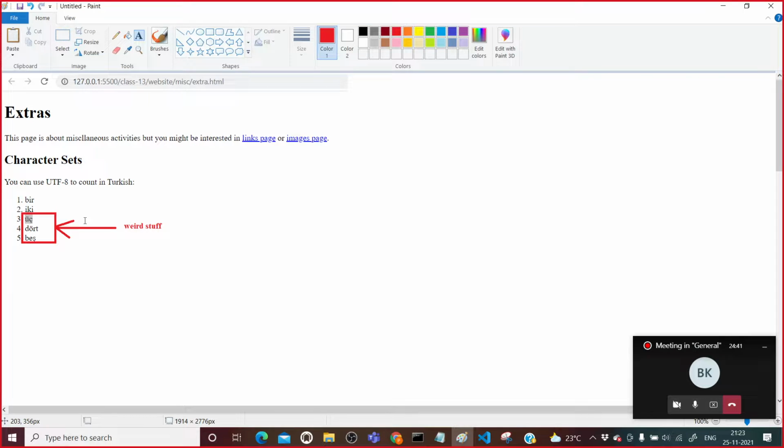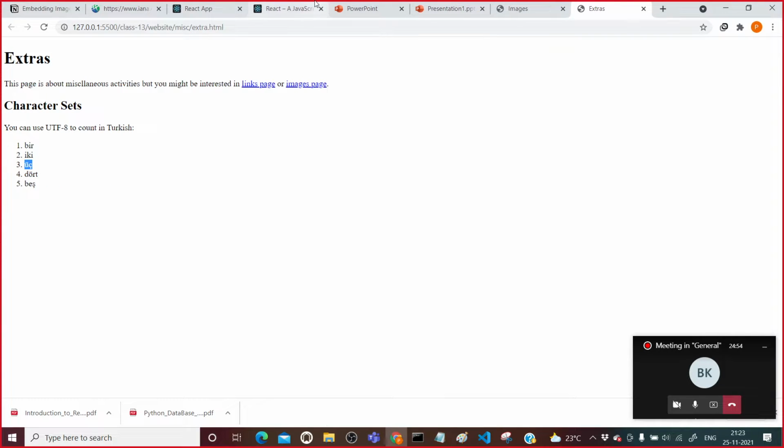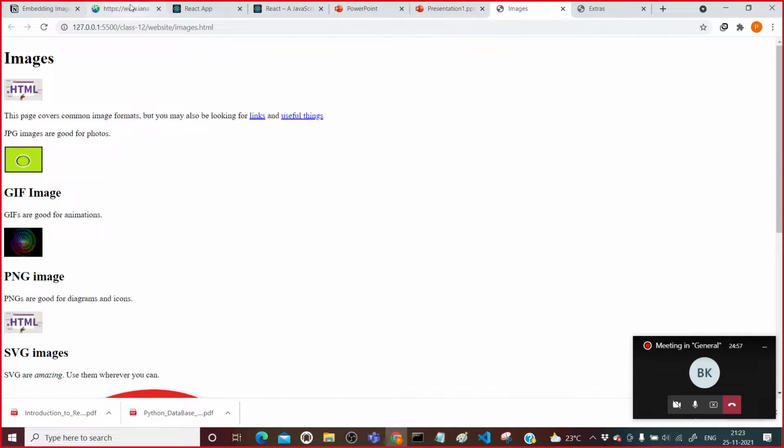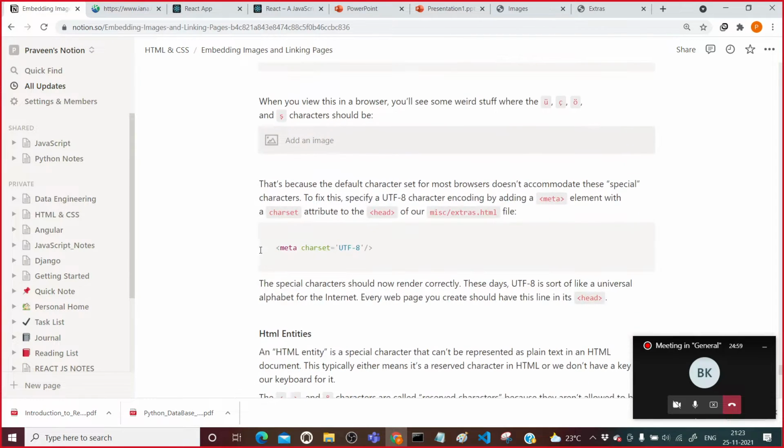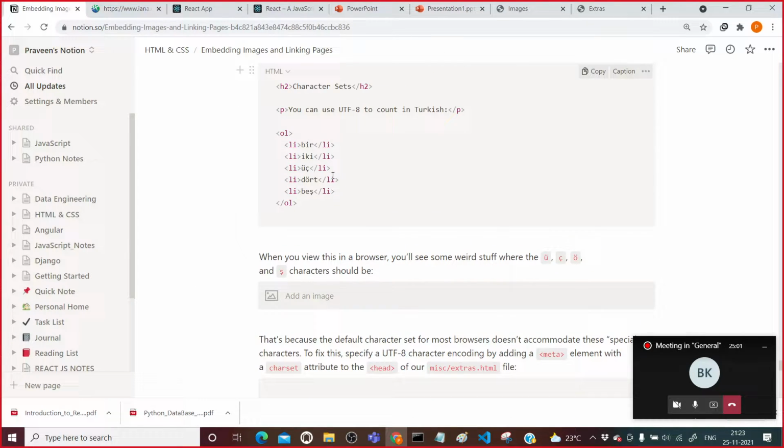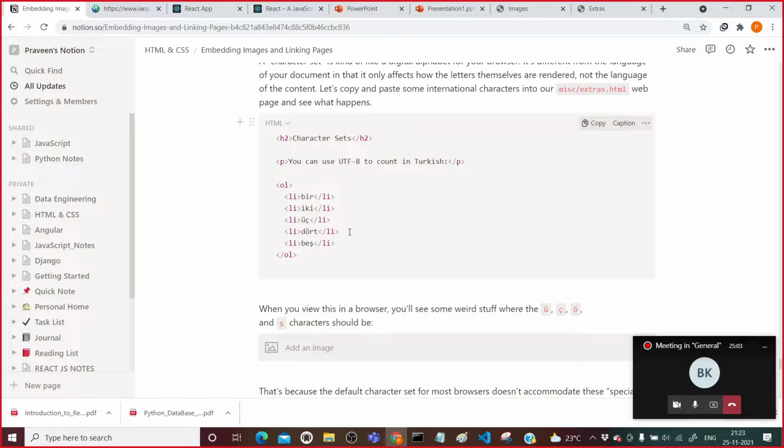Now to fix this, we need to specify that we want our web page to make use of this UTF-8 encoding. How can we do that? We need to include UTF-8 encoding in our meta tag.